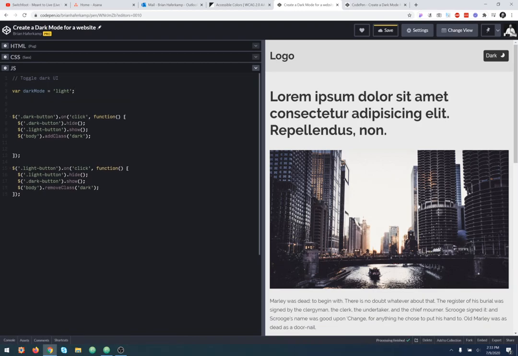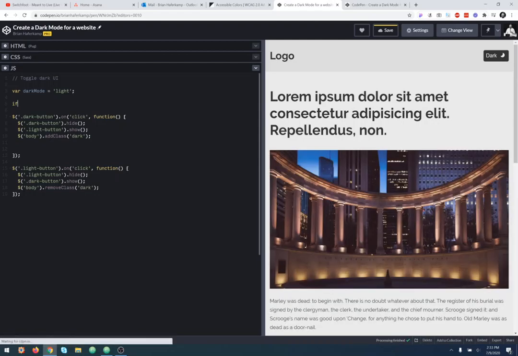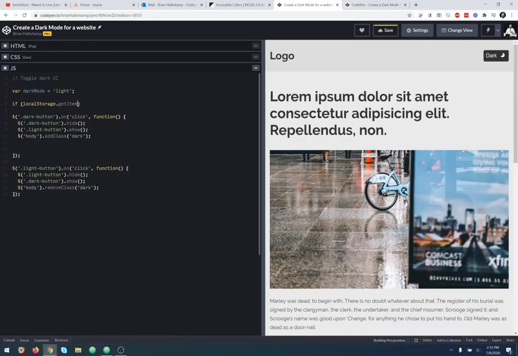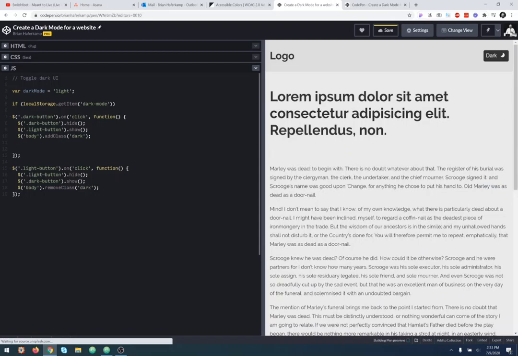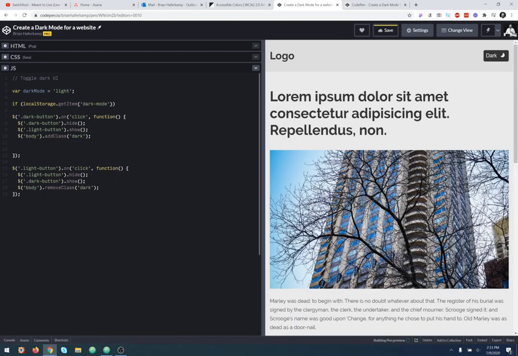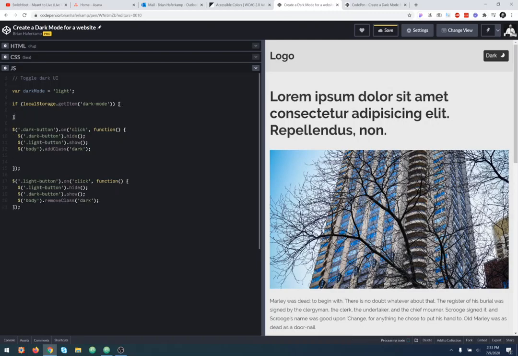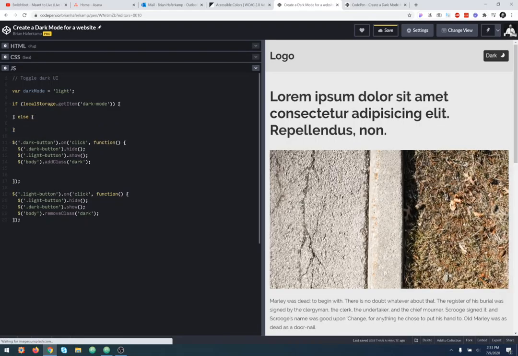So we're going to do a check in the local storage whenever the browser refreshes. So this is on page load. So if local storage dot get item dark mode, so if it exists, then we're going to come in and we're going to do something. If it doesn't exist, then we're going to do something else.